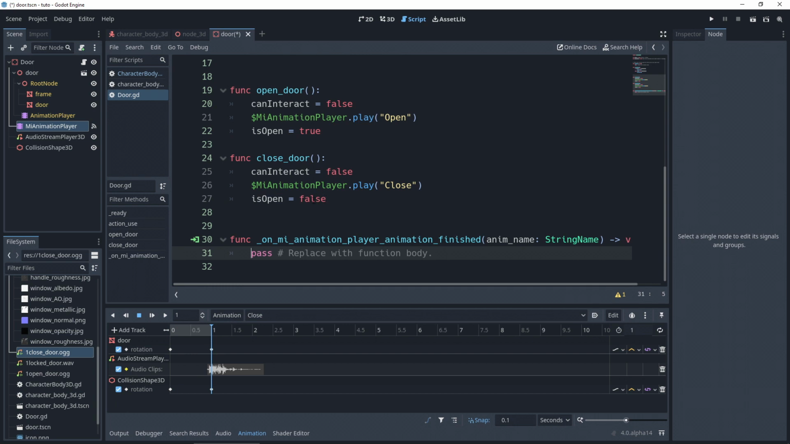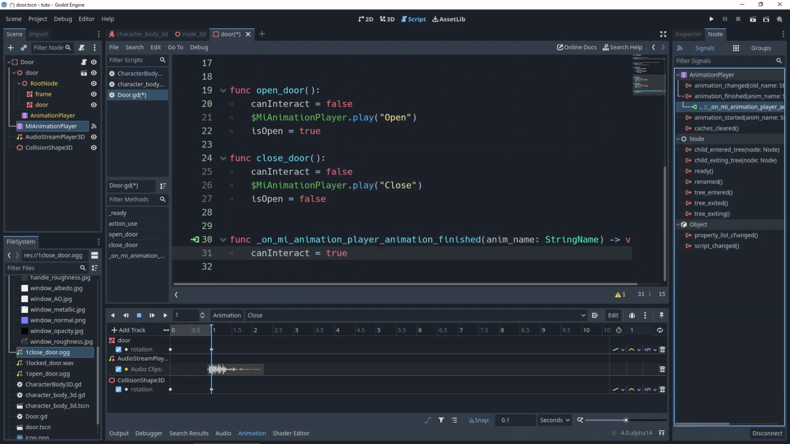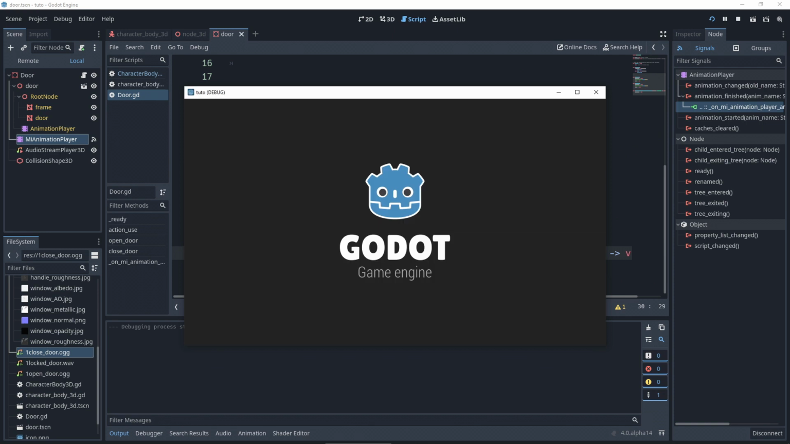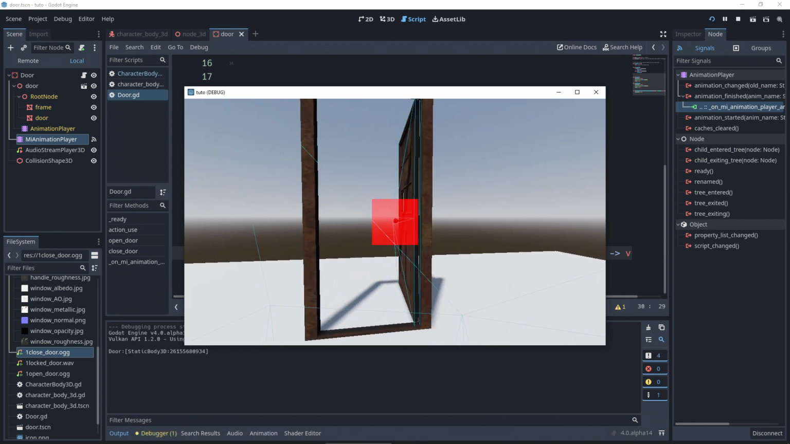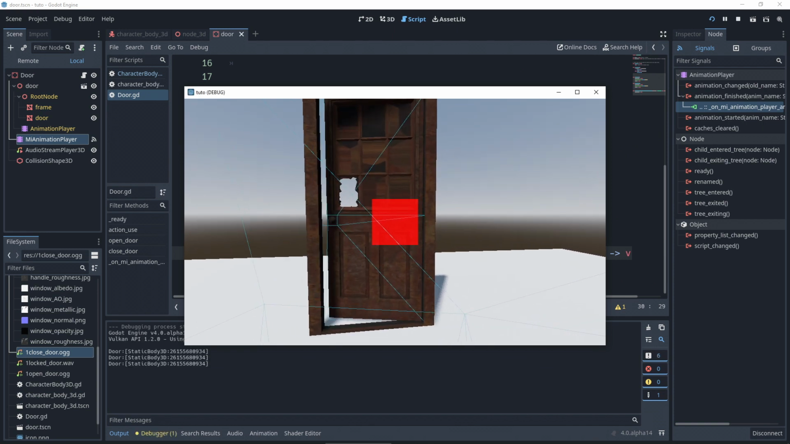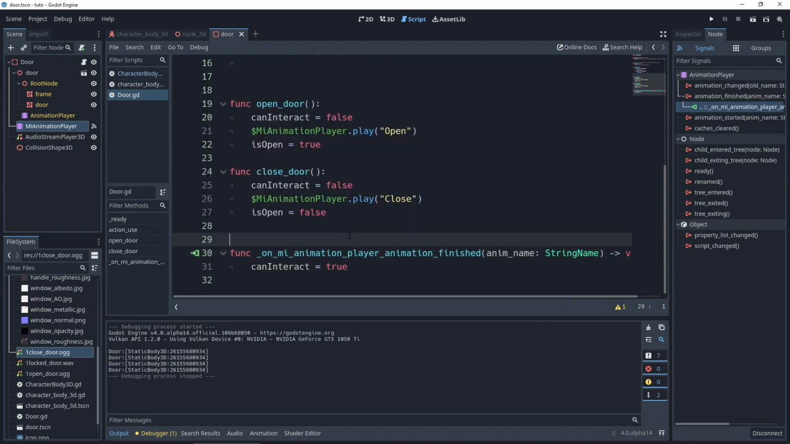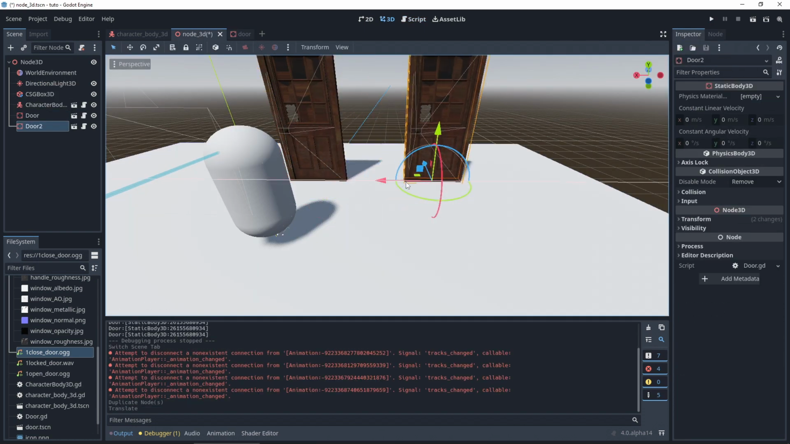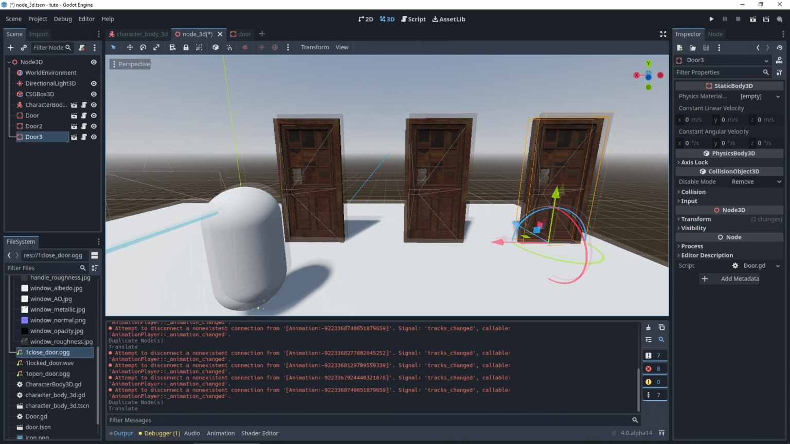Alright, now we can't close the door because the variable can interact is false always. So I'm gonna connect the signal on my animation player on animation finish to the script, and I'm just gonna change the value of the variable to true. So now I can open and close a door, and it's quite simple actually.